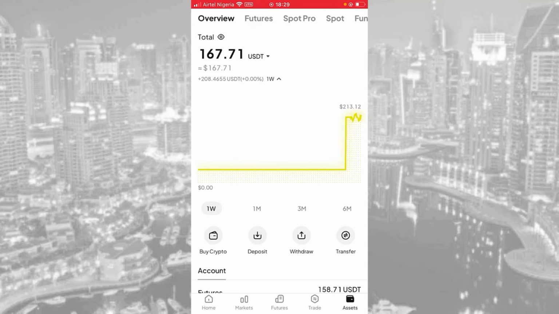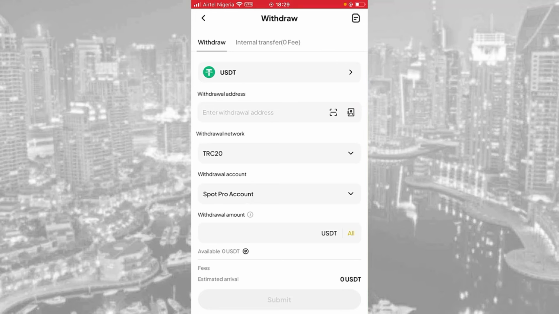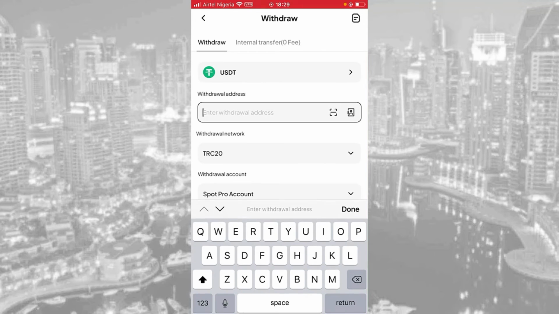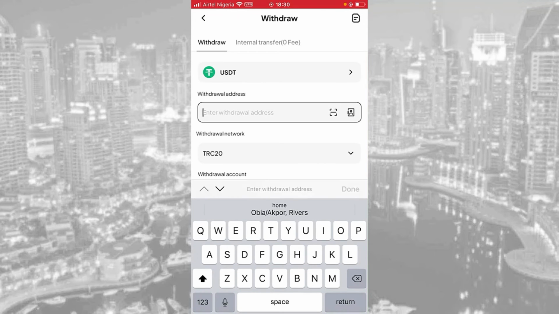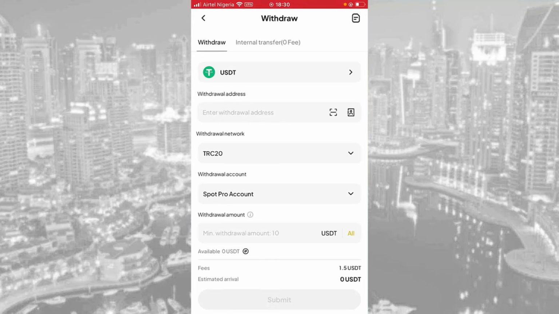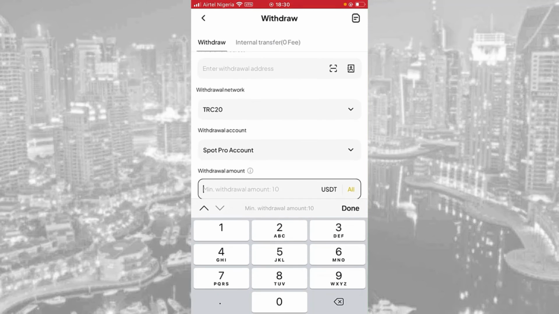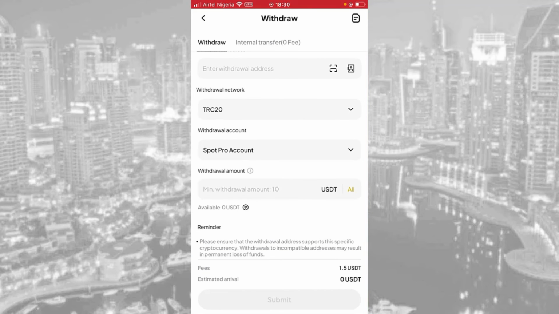Okay. Now, when you come over to your assets, of course, when you're finished trading and you now want to withdraw your money, you simply come over to withdrawal. And once you come over to withdrawal, you're going to paste the wallet address that you want to withdraw into and select the correct network, and then also select the withdrawal account, then the amount you're going to be withdrawing. And once you're done with that, you're going to click on submit.